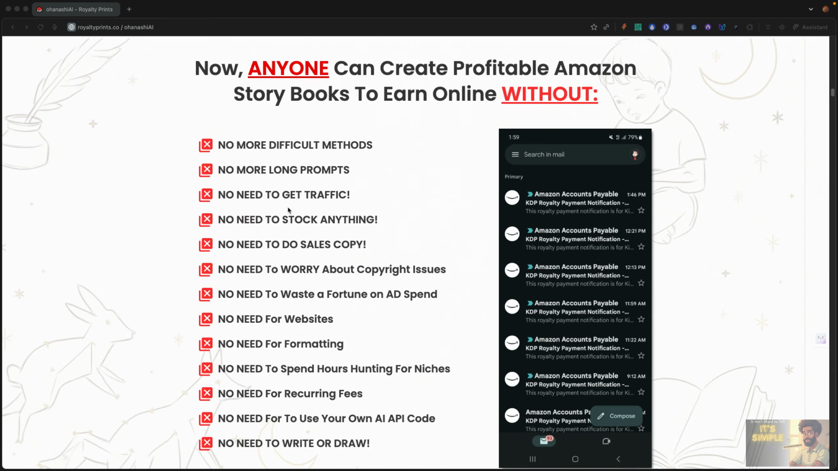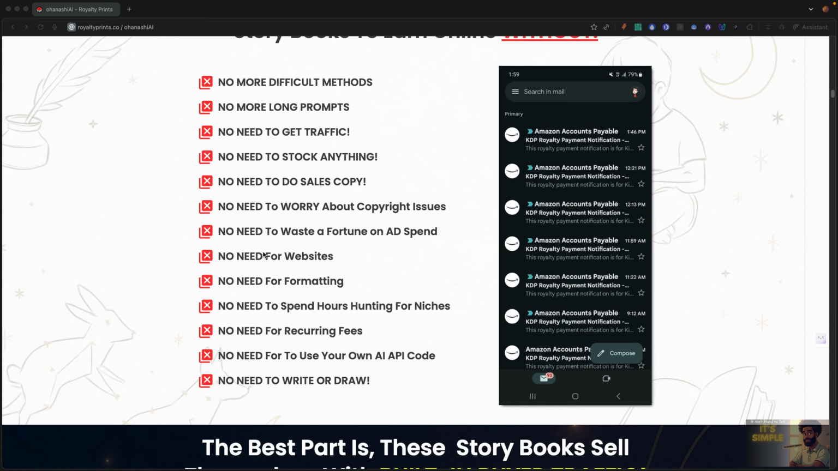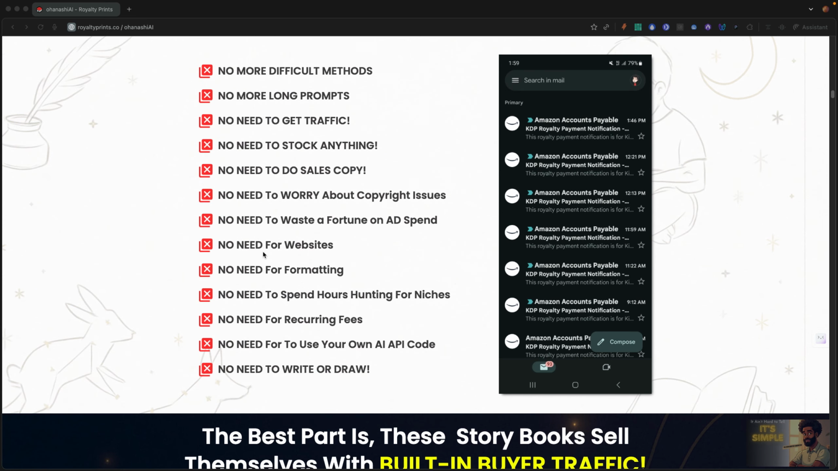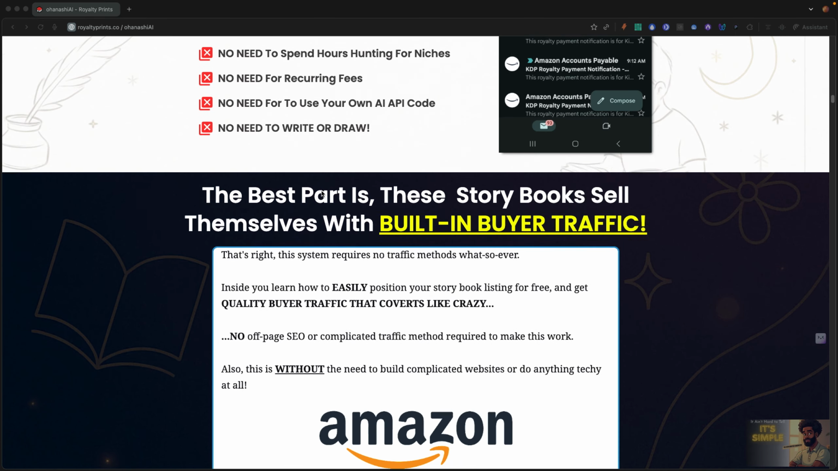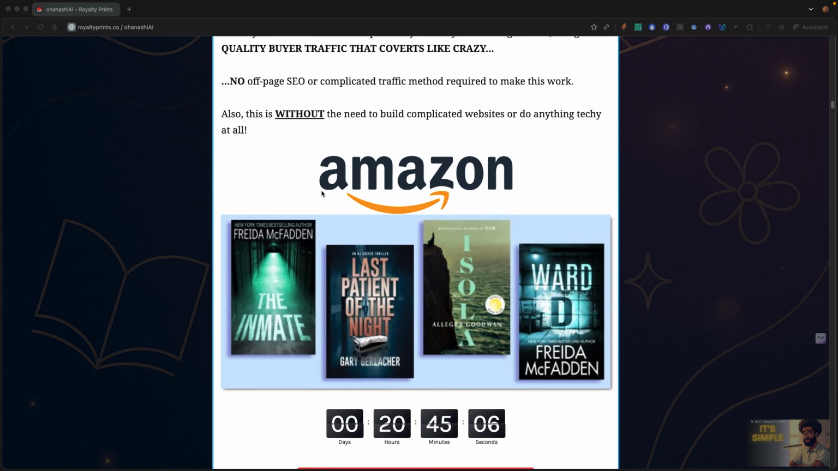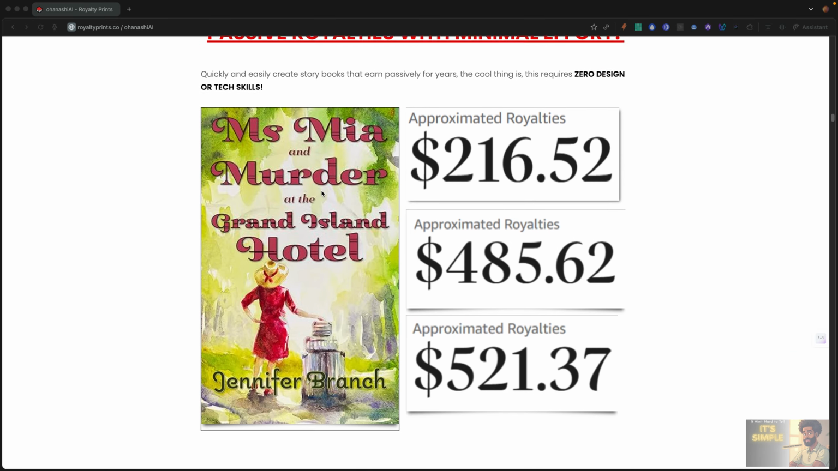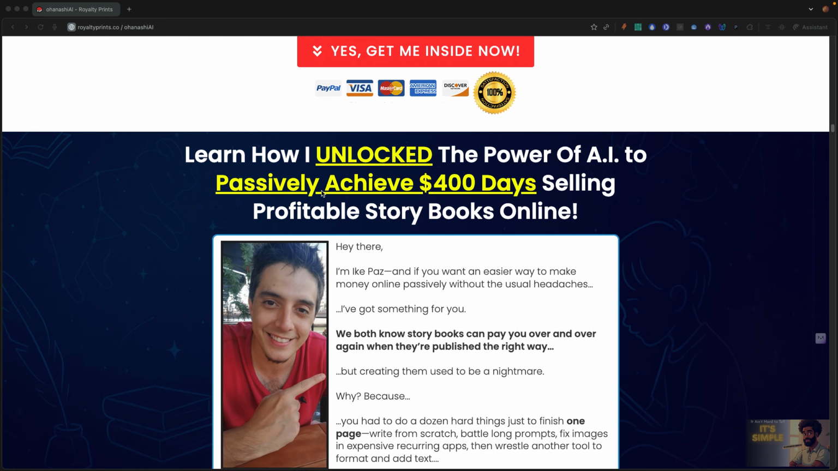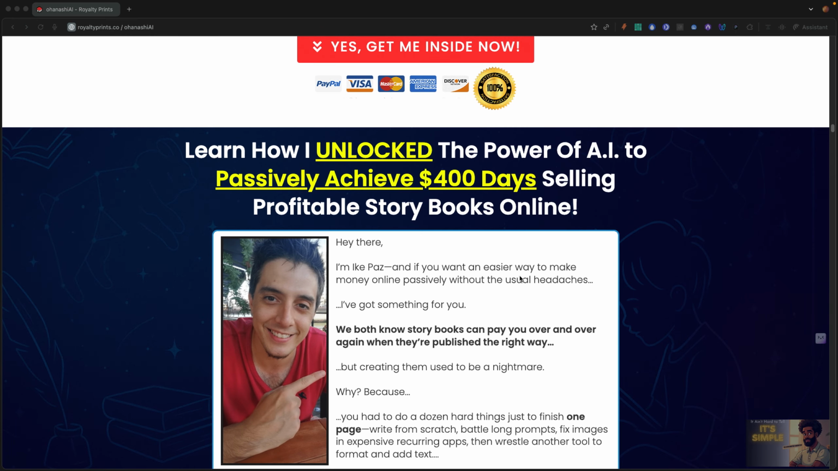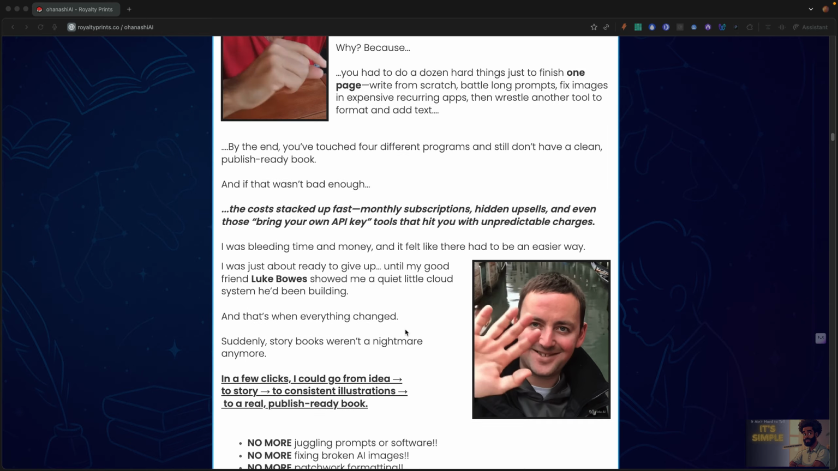Some of the claims they're making here: it's easy, no long prompts, no need to get traffic. I don't know about that. And no need to stock anything, everything is all digital. Here are some example books they have from Amazon, and some examples of royalties. And here's the creator, a gentleman by the name of Ike Paz, and here's the developer, a gentleman by the name of Luke Bowles.